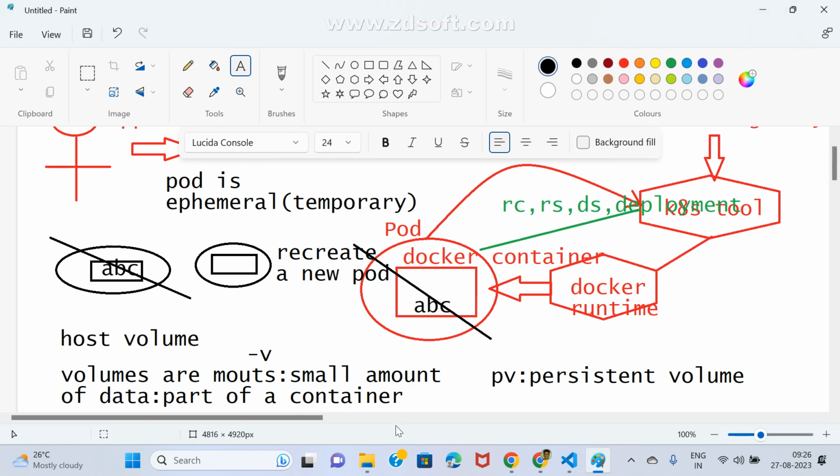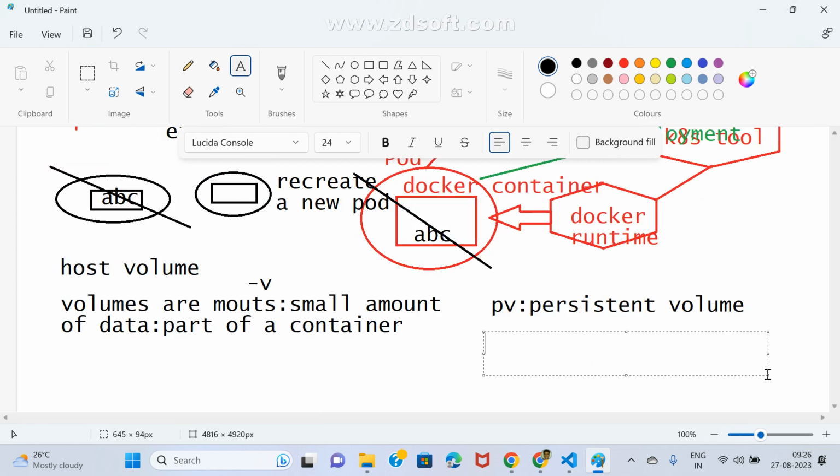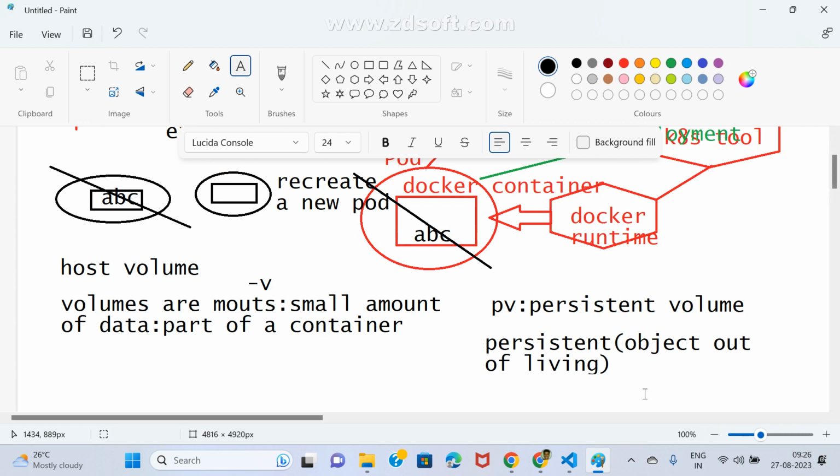Some more meaning, if you want it. What is the meaning of persistent? Persistent means an object outliving. What is the meaning of that? Somewhere, sometimes, you can hold it.